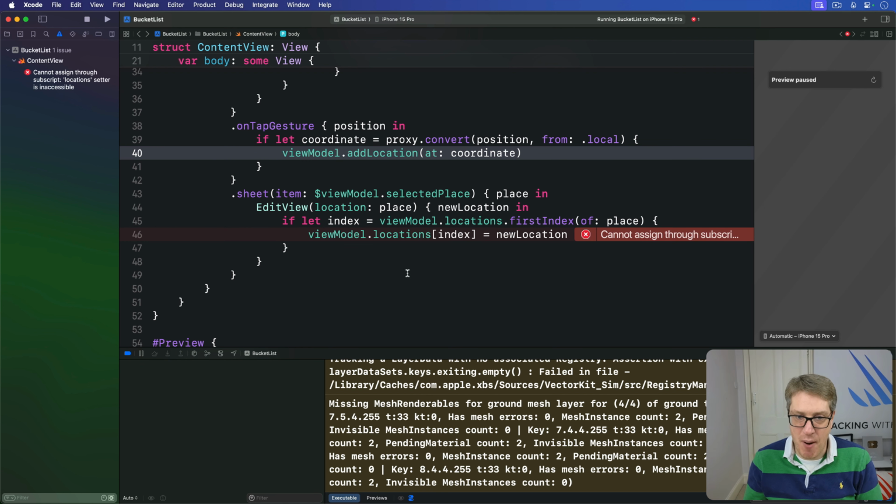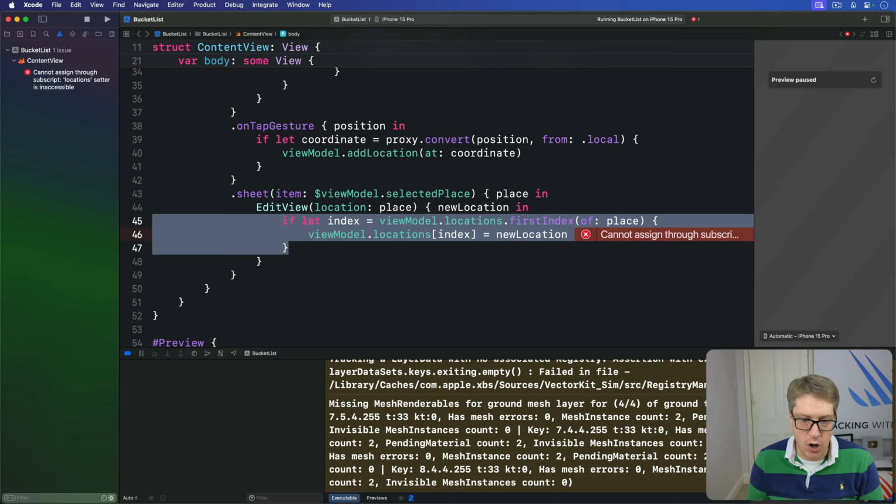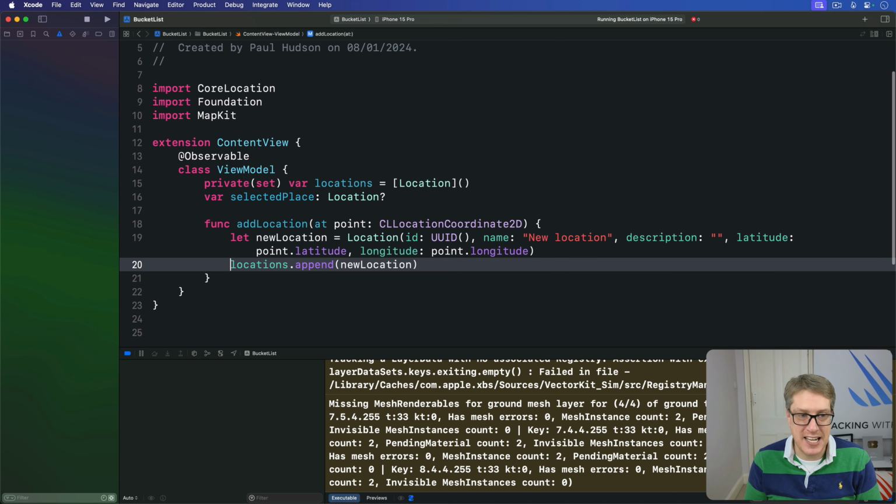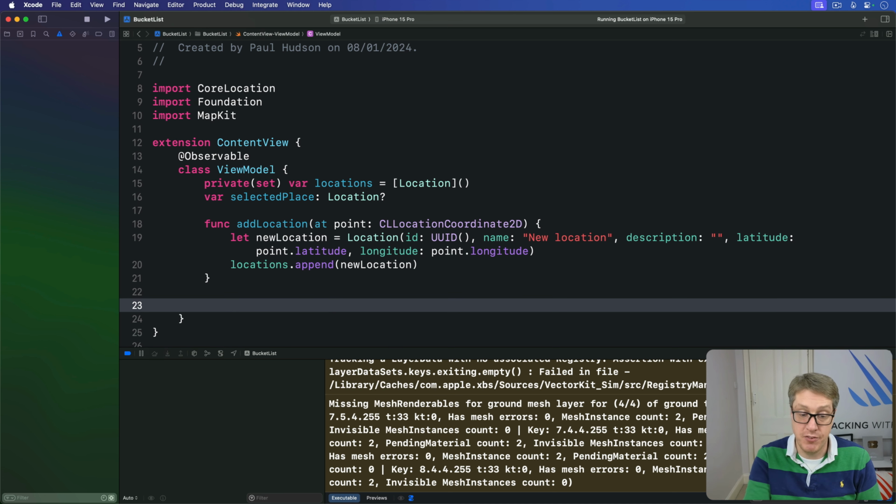The second problematic place is down here when we're updating a location. So what you want to do is just select this whole if let index check, including the whole ending line, all three lines, and just cut it, Command X to your clipboard, get it out of there, and paste it into a new method in the content view again, adding in a check to make sure we actually have a place to modify in the first place.